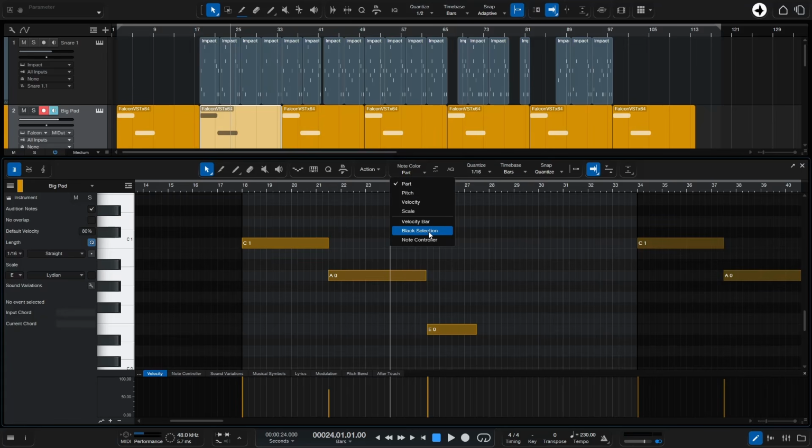Then we can see black selection. So if I just select in the default, we're going to have a white selection. We can change that to black. And now we have a solid black interior with white border.